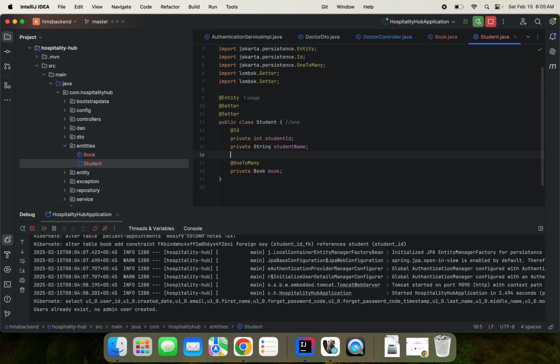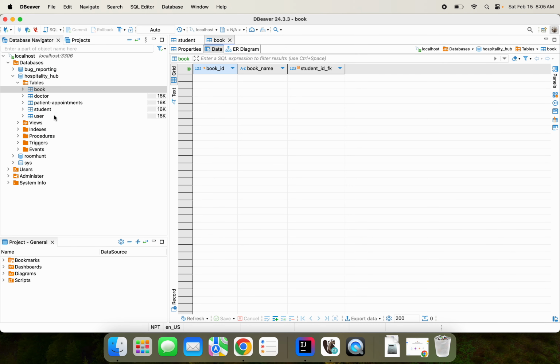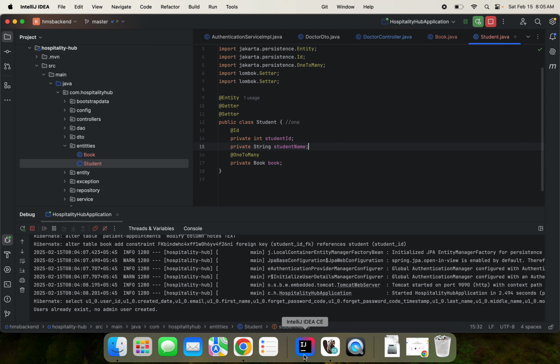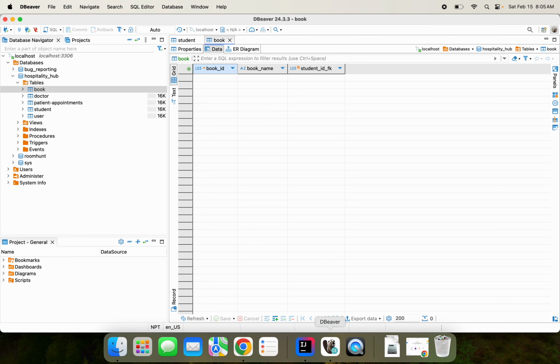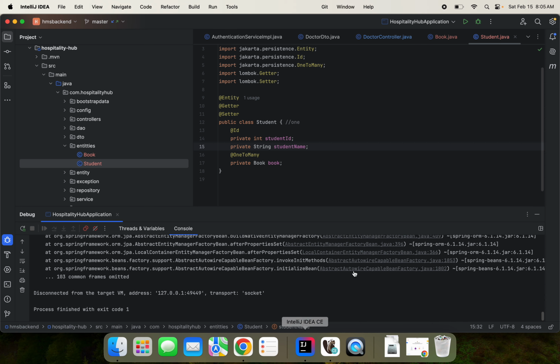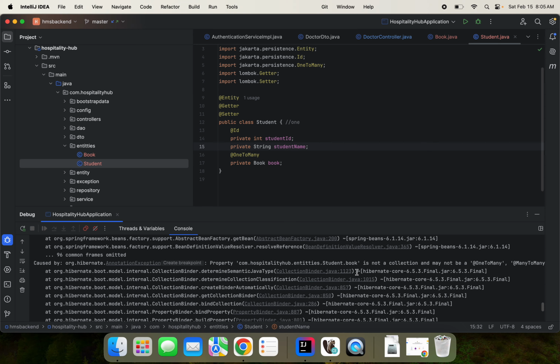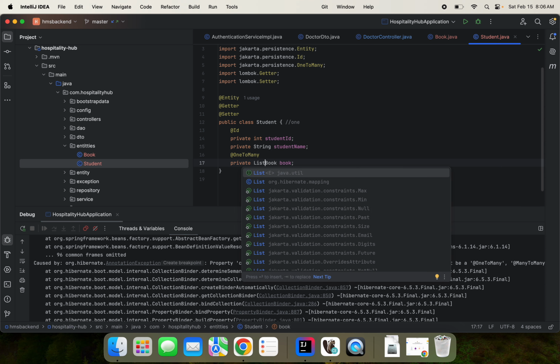Now I run this program. You can find here only 1, 2, 3, 4, 5 tables. While I run this program, let's see what will happen. Magic will happen. Okay, now you can see here book not working fine. Why? It is a collection, one to many. So if there is one to many, then List.